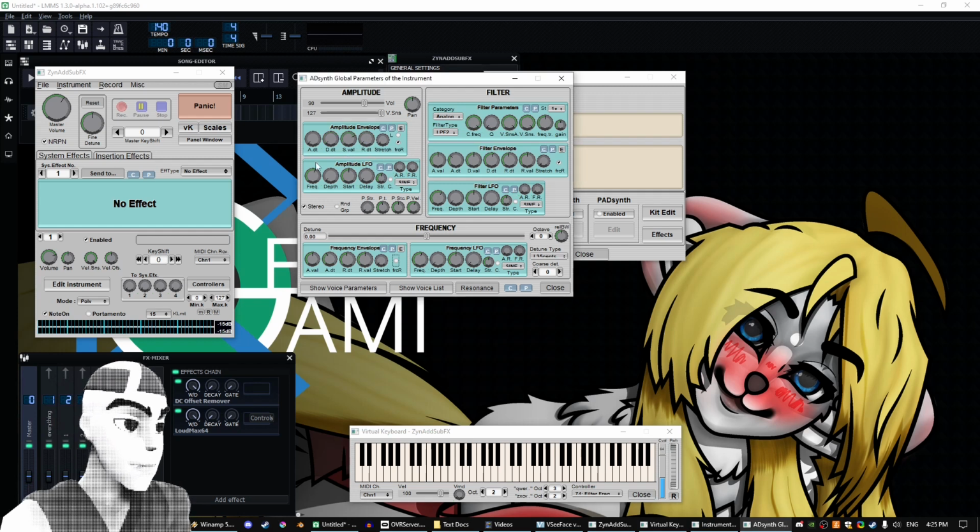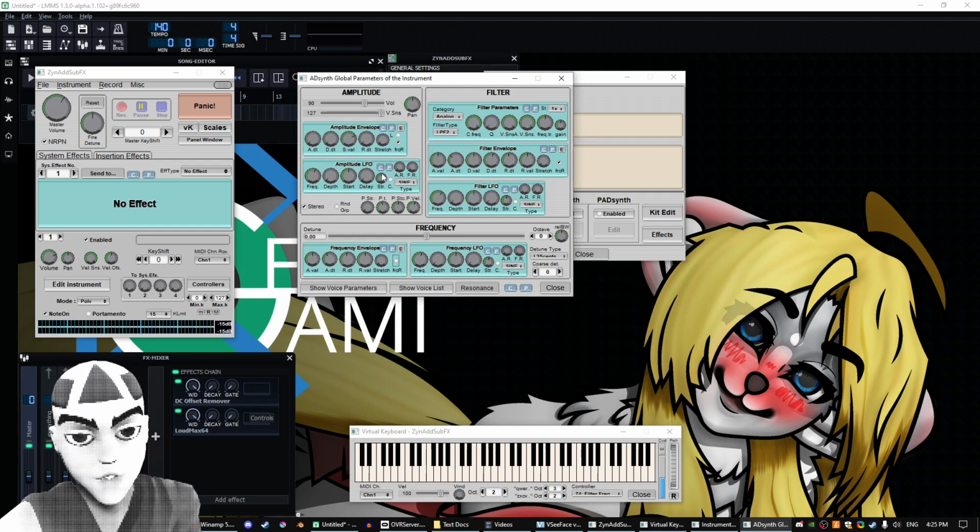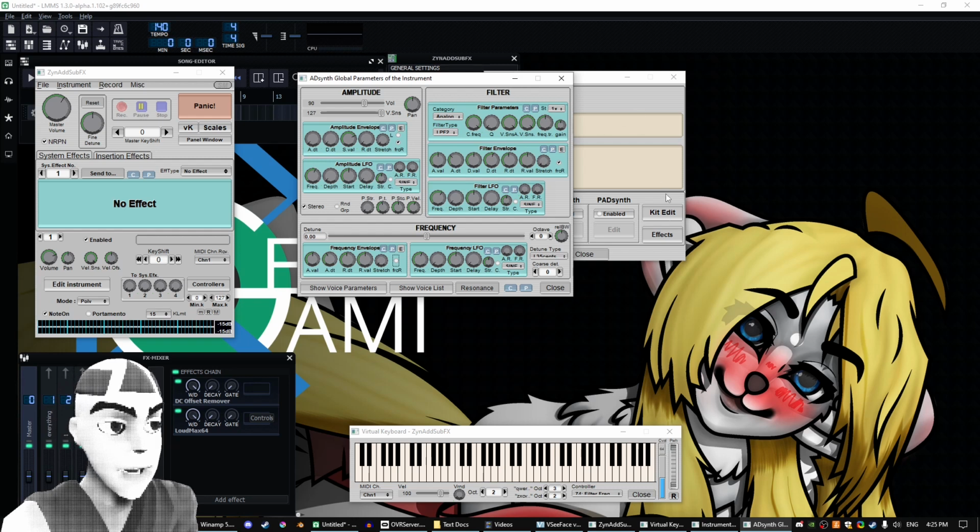Now, here, the LFO, what it'll do is go up and down rhythmically over time. So, if you use the amplitude envelope, then it'll go up and down in volume over time. So, bring up the depth here, and what you'll see is it just goes up and down in volume. You can change the frequency. You can change the depth. You can change where it starts, as well as give it a delay before it actually starts doing its thing.